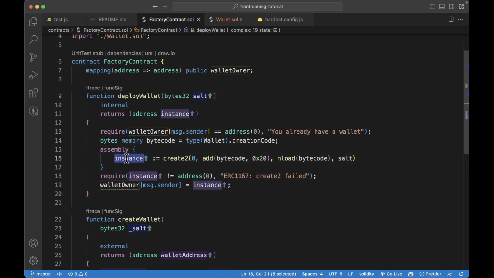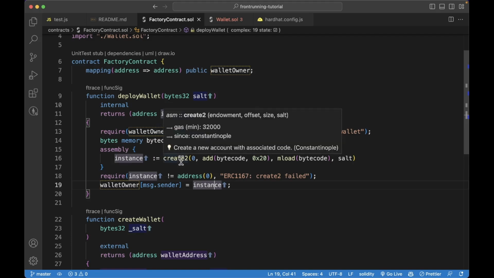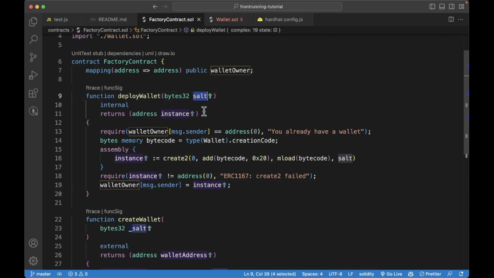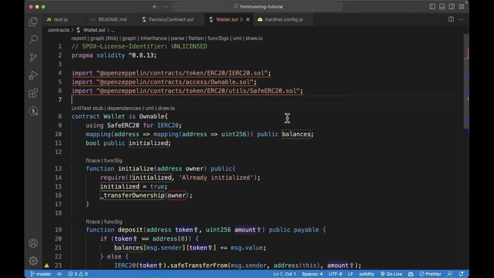And this create2 returns an instance. And then we check if the address is not 0; if it's 0, then this failed. It should be not equal to 0. And then we'll just do some bookkeeping and add the instance to the mapping. So basically, long story short, we are just deploying a new contract by using create2 and passing in this salt value. Let's now check out our wallet contract.